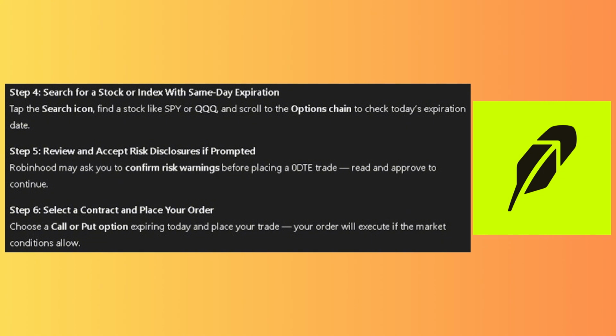Robinhood may ask you to confirm your risk warning before placing a 0DTE trade. Read and approve, then continue. Select a contract and place an order. Choose a call or put option, expiry date today, and place your trade. This order will execute if the market conditions allow.